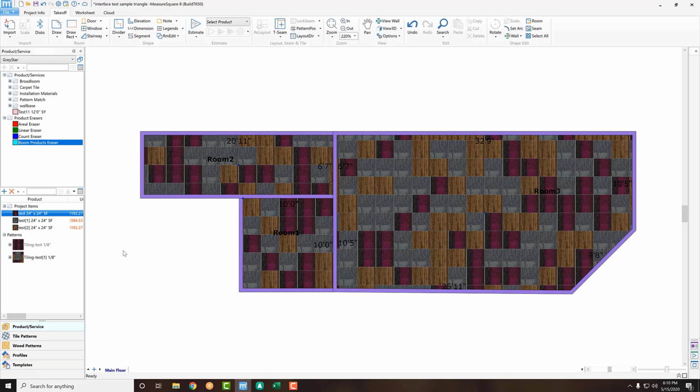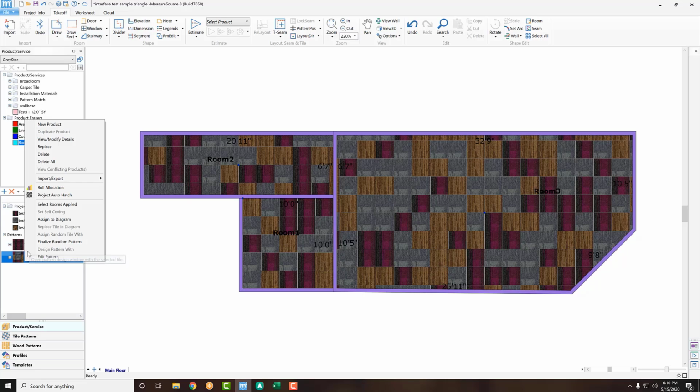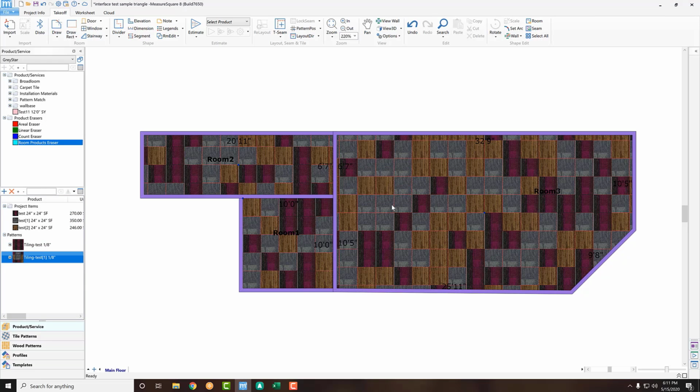If you would like to finalize the random pattern using the preview, and you want these tiles to be applied exactly as they are shown, go to the Project Items panel on the far left, where you are able to right-click on the random pattern profile under Patterns and select the option Finalized Random Pattern.